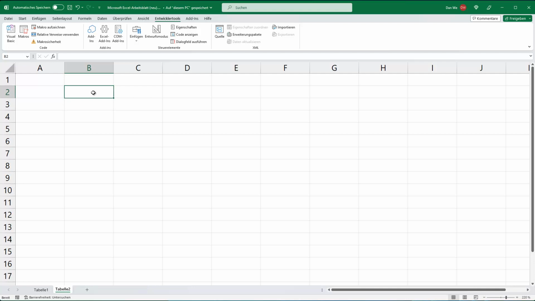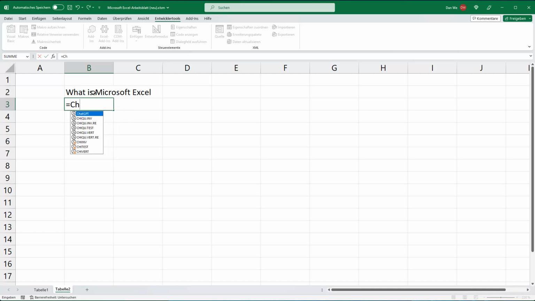Let's ask it a question. For instance, what is Microsoft Excel? That's my question. Now I can run my function, something like equals, and then I call ChatGPT. Here it is, that's the function. Then I just need to reference my text, or my question in this case. I have a small question, which is this one here. So I can reference the cell, then close the parenthesis. And now if I press enter, this query is run against the API.